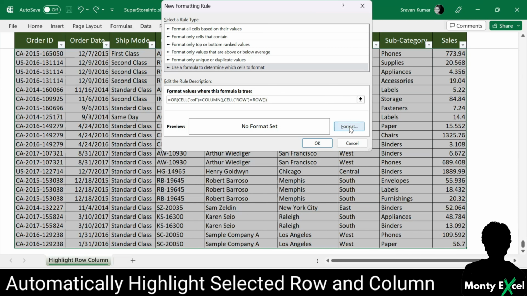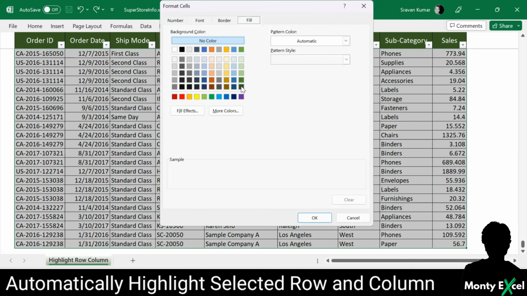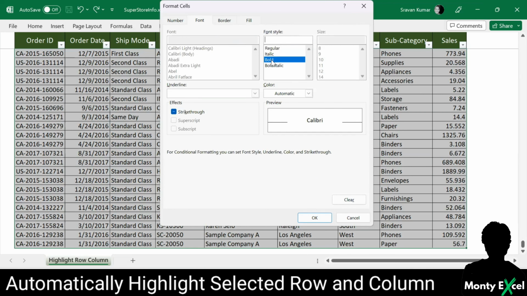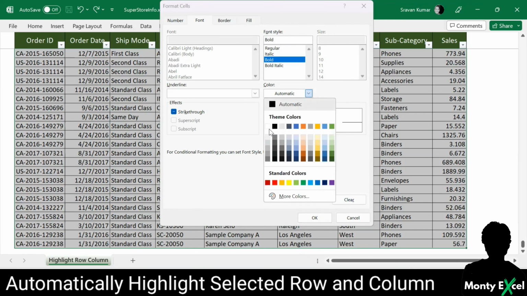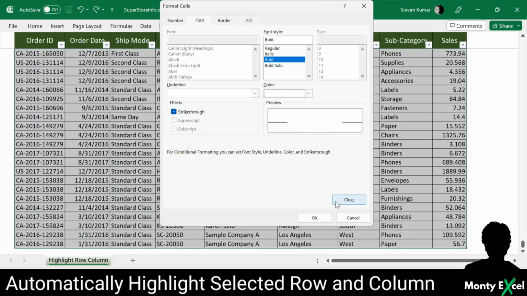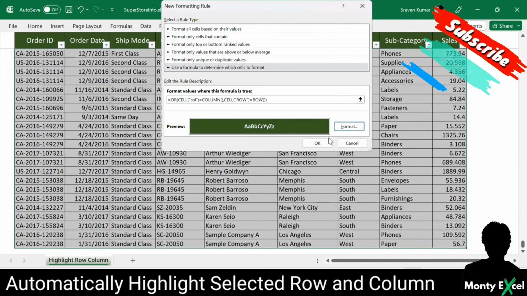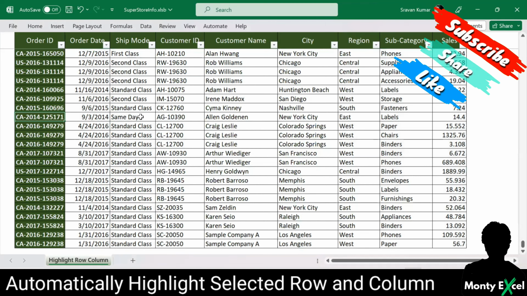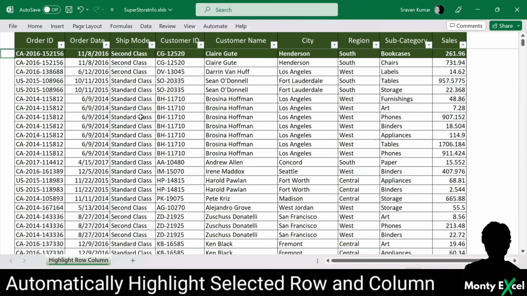So now you go to Format and select any particular color, your desired color. Let's select the font color also this time. Let's say maybe white. Then once you say OK and OK, you can see the column is selected, but not the row. So that means it is not working 100%.